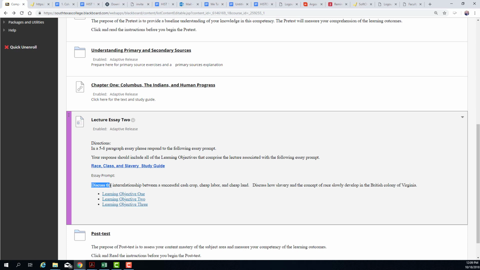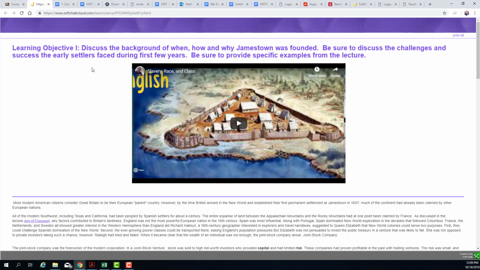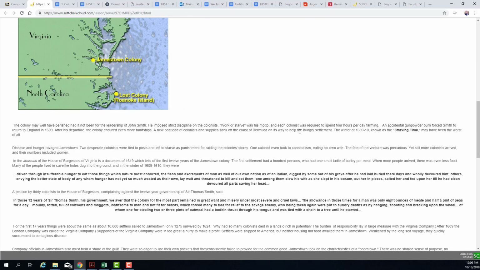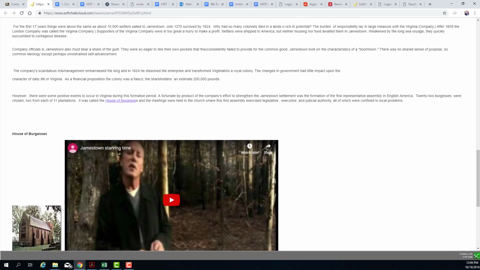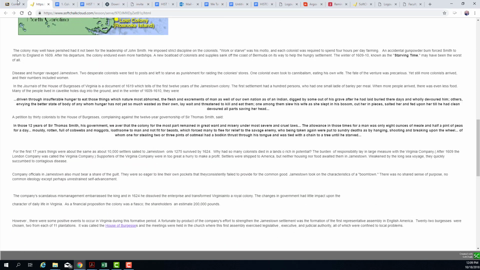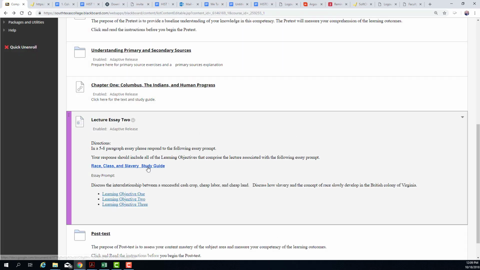So, discuss the interrelationship between a successful cash crop, cheap labor, and cheap land. Well, to really respond to that first part of the essay, you need to understand the background of where that comes from. And so that's what this particular learning objective is providing. Most learning objectives are going to come both with a video and a text with supplementary material like other videos as well. And you'll also notice that each lecture is going to come with a study guide. Use the study guides. Click there.